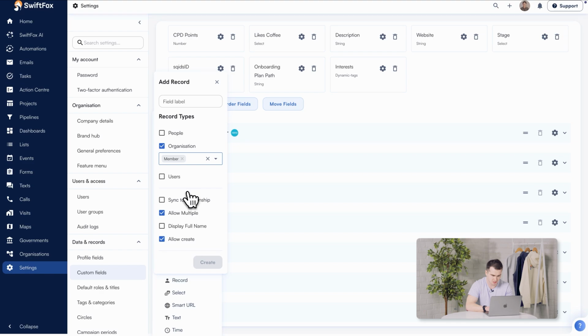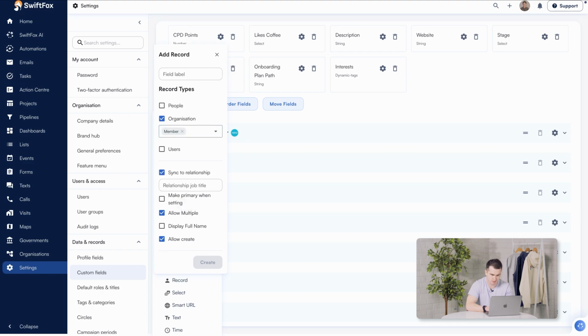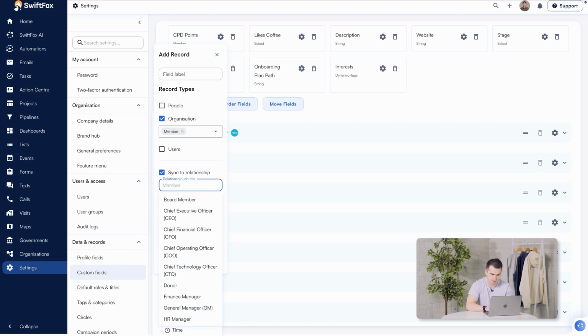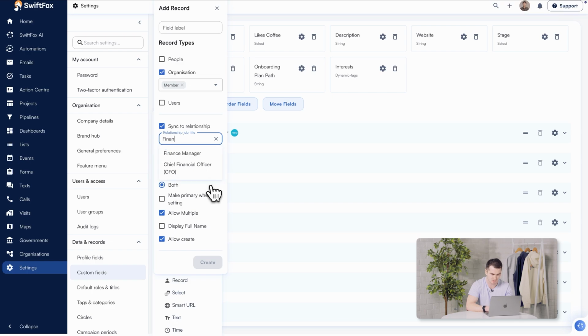Once sync to relationship is on, you get a relationship job title. Whatever you type here is the job title applied to every relationship the field creates. If the field is called Finance Contact, set the job title to Finance Contact once, and every record added through the field is created with that title.